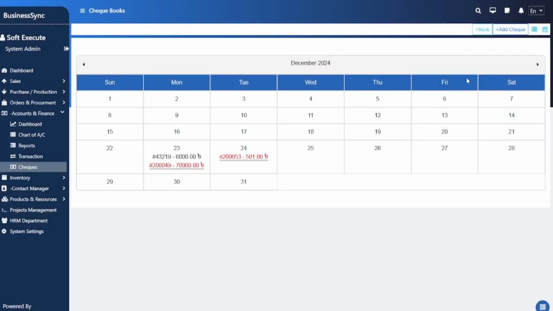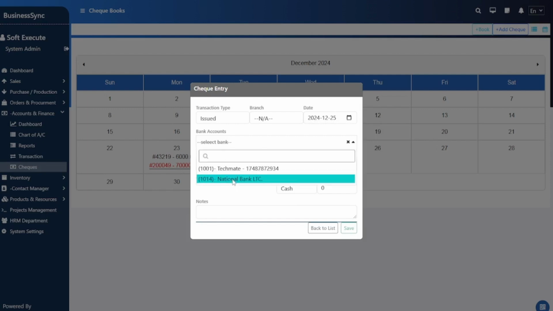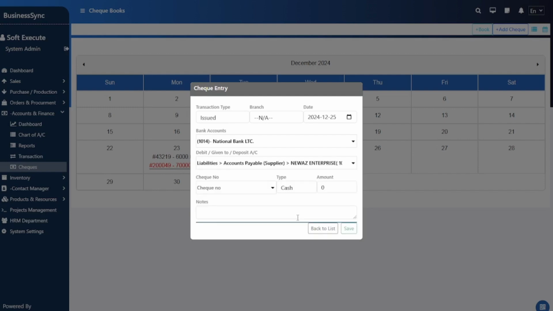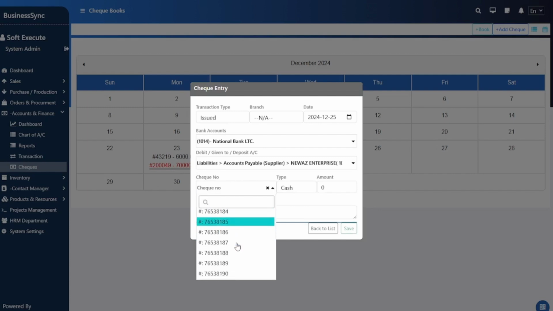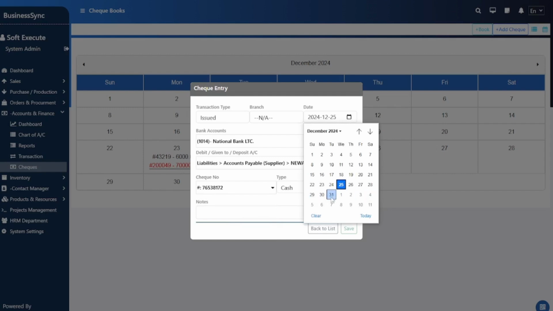Now I am adding a cheque, or issuing a cheque. When I issue a cheque, I am issuing it on the date of 25 December 2024, and the bank is National Bank. I am just selecting a ledger, and then the cheque number. Now the cheque number is available according to the sequence I gave when adding the cheque book, available from 72 to 90. I added one, and the date I am giving is 31.